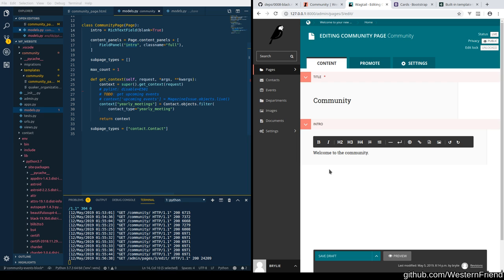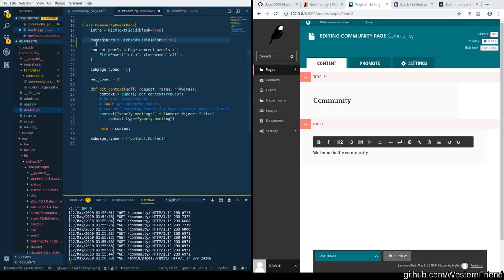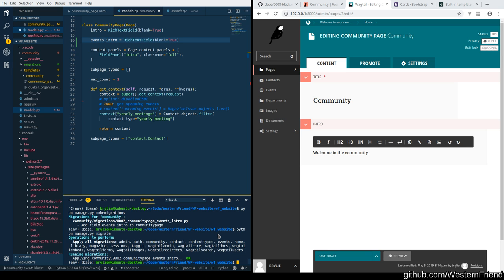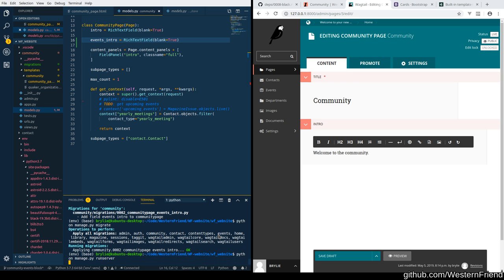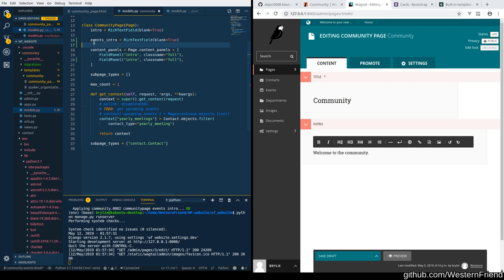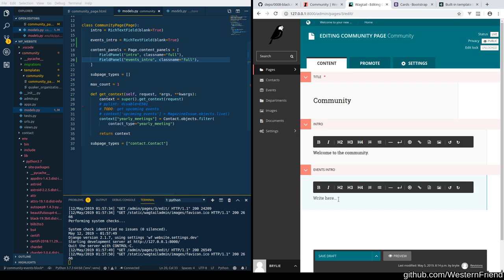And I'll have just another field called events intro. Not sure if intro is the right word here. Migrate those changes. Run the server again. And just take a quick look. Reload the page. Sorry. Now we need to add a panel. So we'll display the UI. Let's avoid some typos here. I don't think that requires a migration.